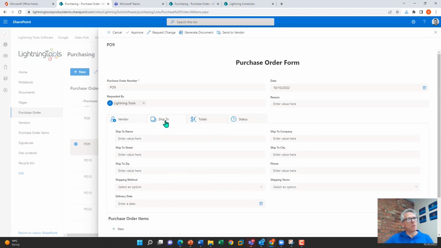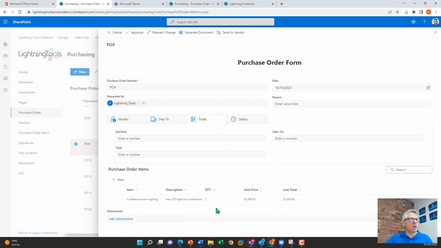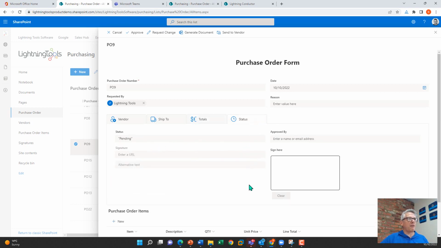So things like the ship to address fields, they're all in one place. My totals that are coming up from a sub list, which is a separate list embedded in this form, is being aggregated. We also have the status with the ability to sign off the form, and we can also create command bar buttons as well, like approve if we are an approver. We can generate the document and then send that to the vendor as well. So we actually send a Word document version of this purchase order.